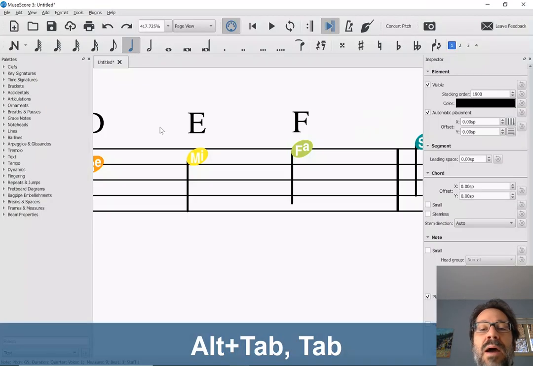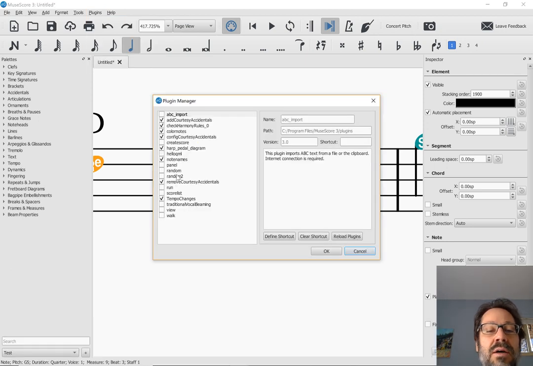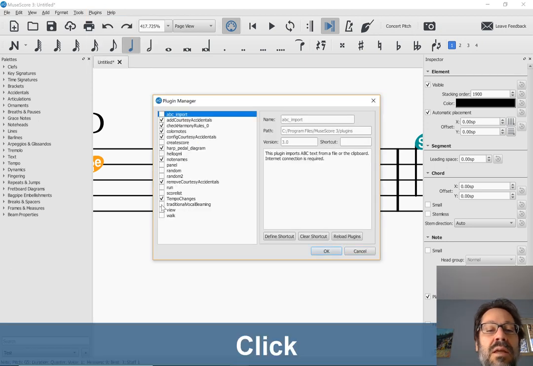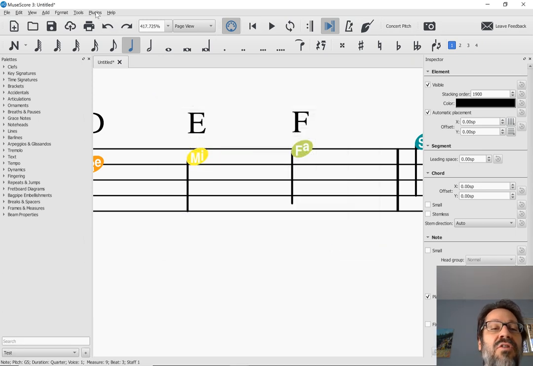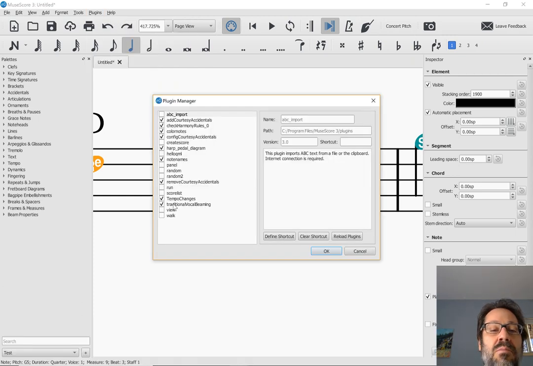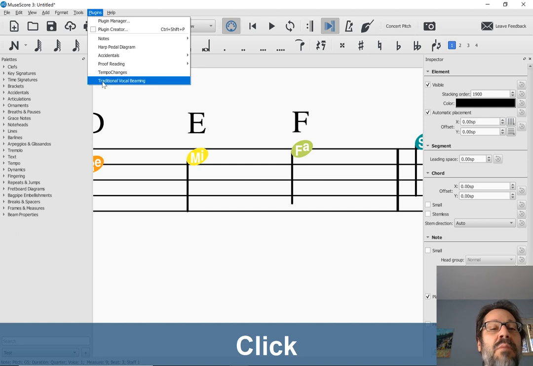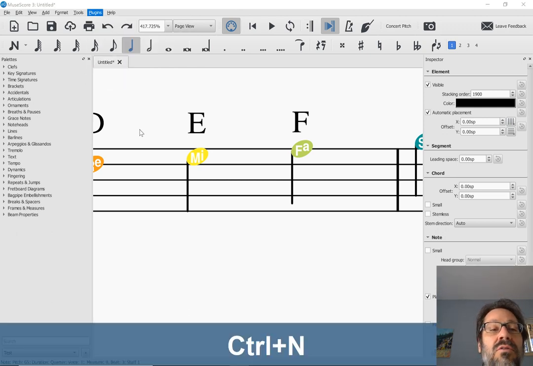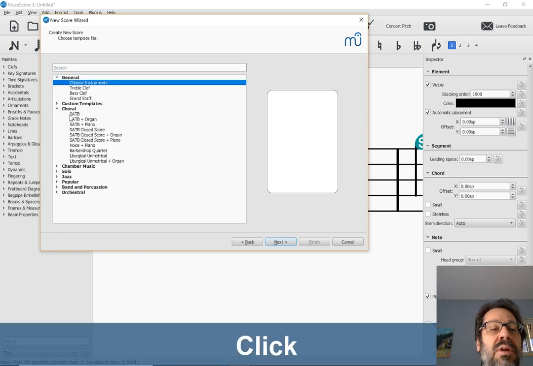So now if I go back to MuseScore here and say plugins, plugin manager, I will now see Traditional Vocal Beaming listed as an option. So I can now enable that, which I just did, and now there it is in the plugins menu. So again, I went to plugin manager, I put a checkbox next to the one that I had just downloaded, and then I see it showing up here. So what does it do? Well, let's go ahead and create a new score. I'll go ahead and use a choral template.